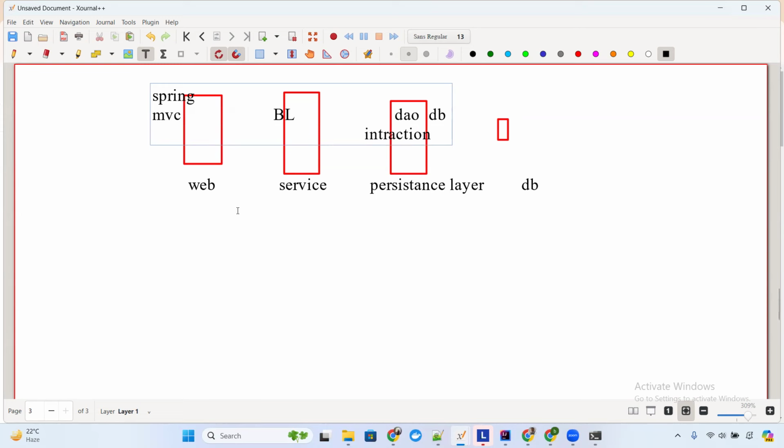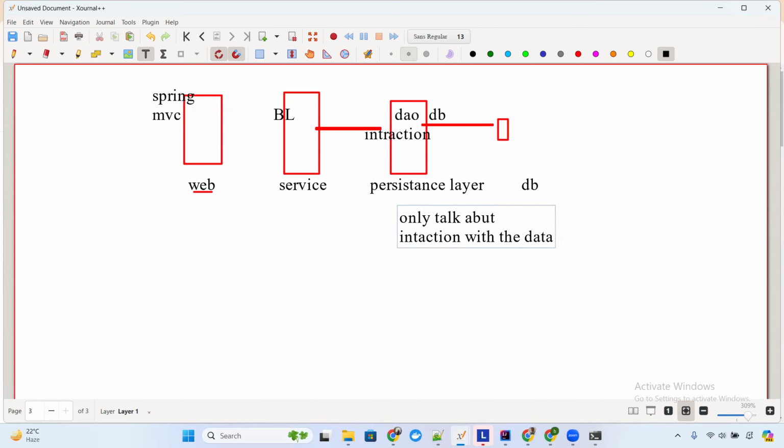Now, what I'm trying to say is, many times people understand Spring MVC, they have heard about it, and that you can apply it in the web layer. But many times people don't understand the difference between the service layer and the persistence layer. People get confused. So try to understand, the persistence layer only talks about interaction with the database. It doesn't have business logic. Now, what do you mean by business logic?